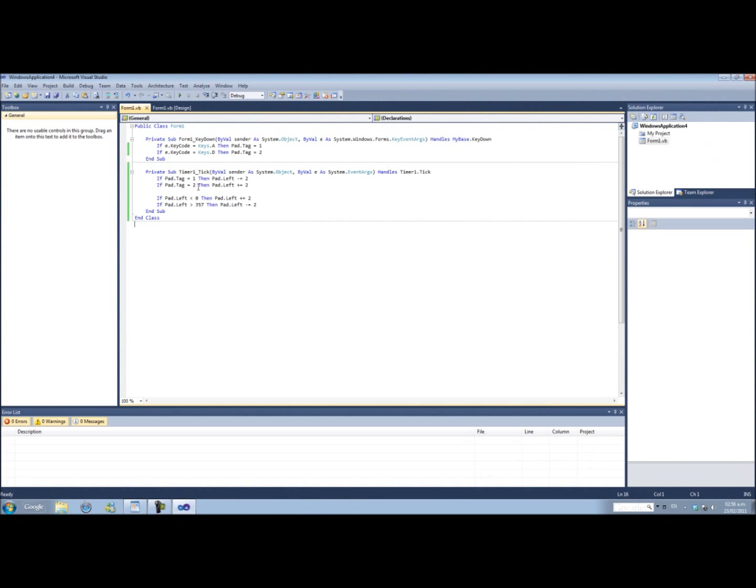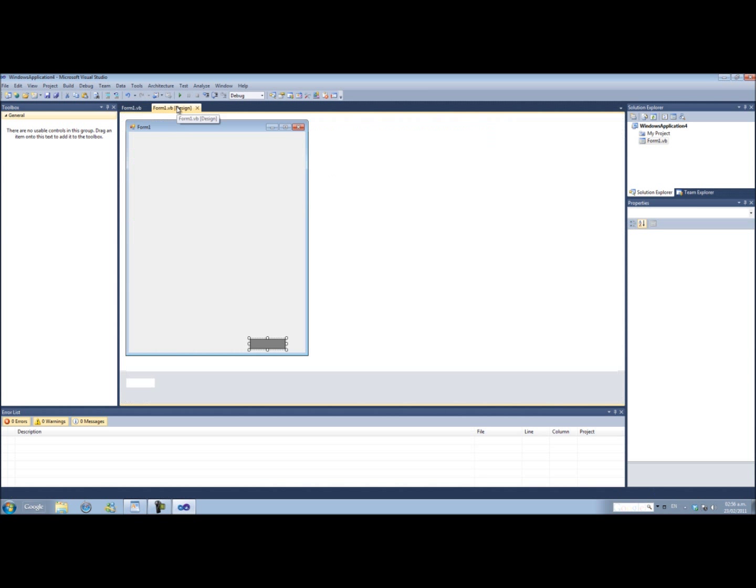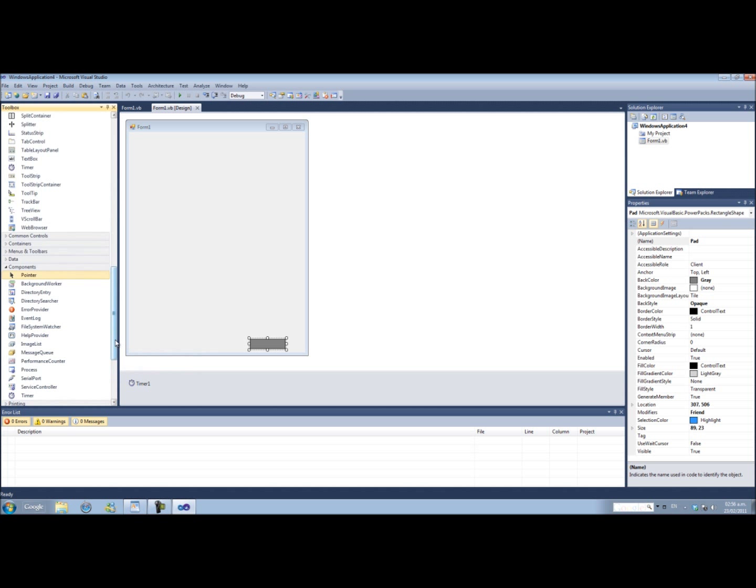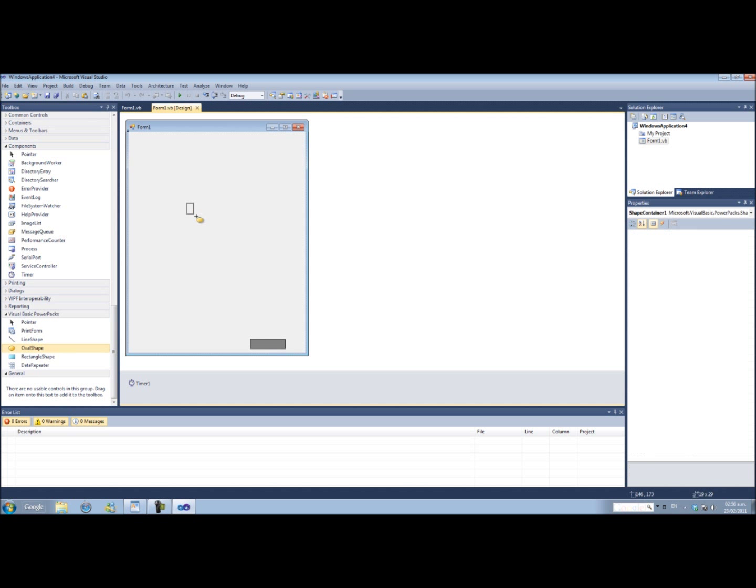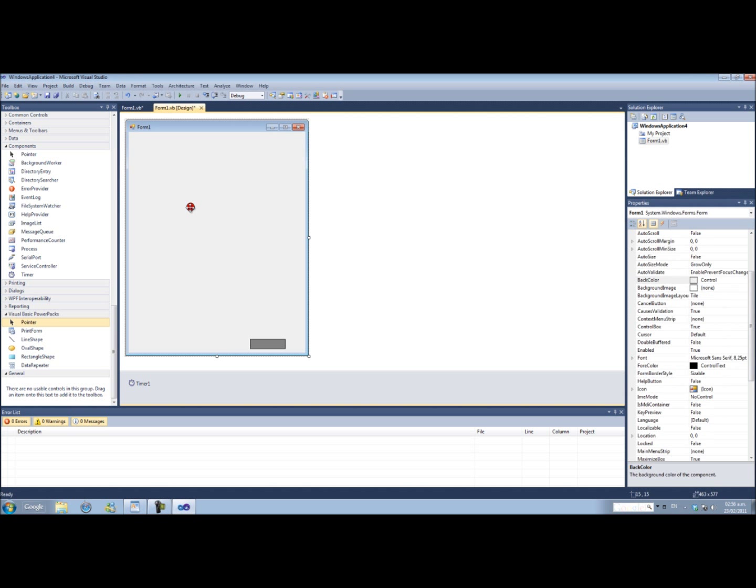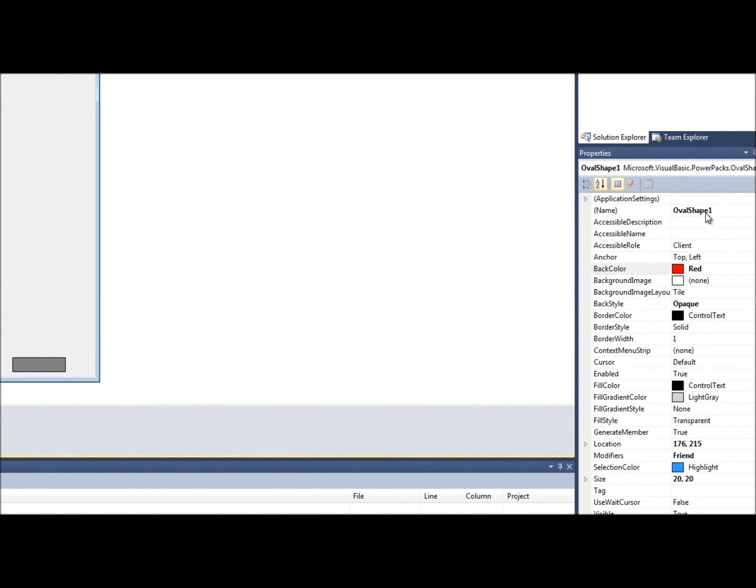So now we need to make a ball because we have our path. So we go and search for the oval shape. We resize the ball, change a few properties. That's it. Now it has color. Now we rename it ball.